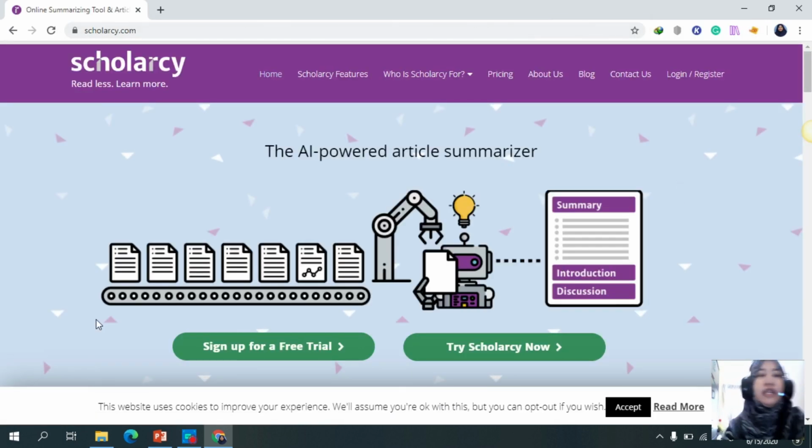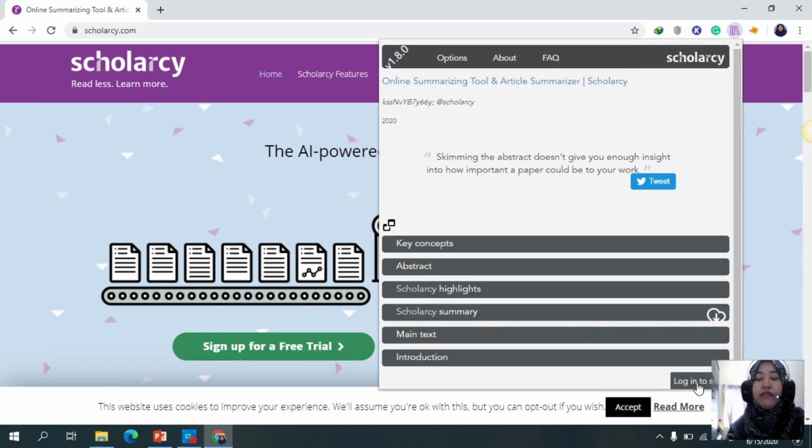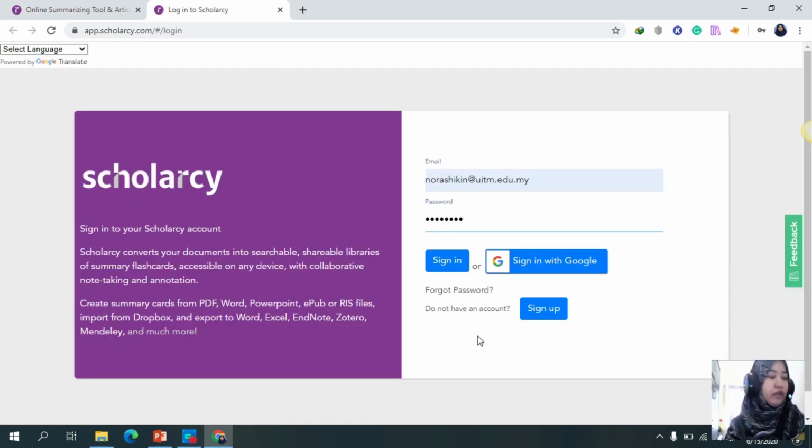So this is Scholarcy, okay? Their tagline is read less and learn more. Once you have installed the extension in your Chrome, for example, you are going to see this icon, which is the Scholarcy icon. When you click on this icon, the Scholarcy window will pop up. If you don't have any account, you cannot save your database from Scholarcy, but you can still use their free feature. Okay, as I have the login details, I will log into my account.